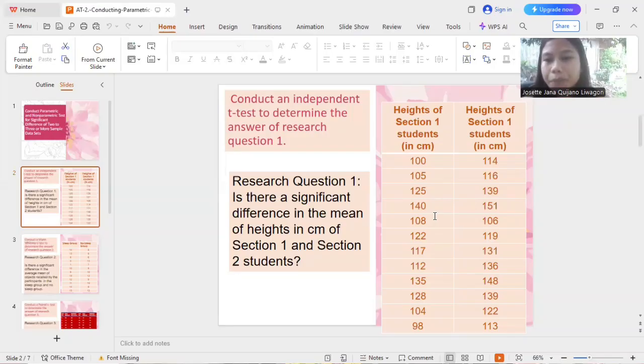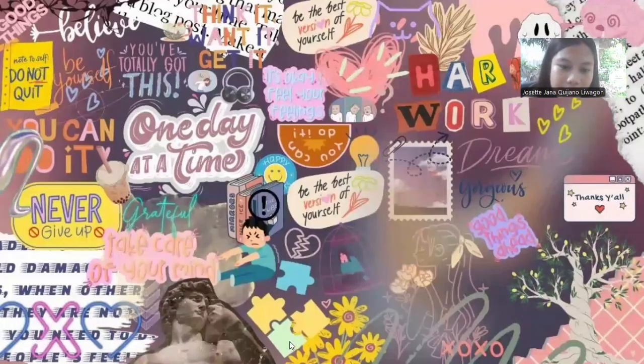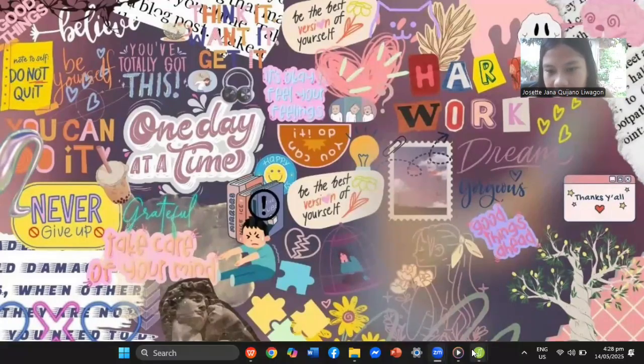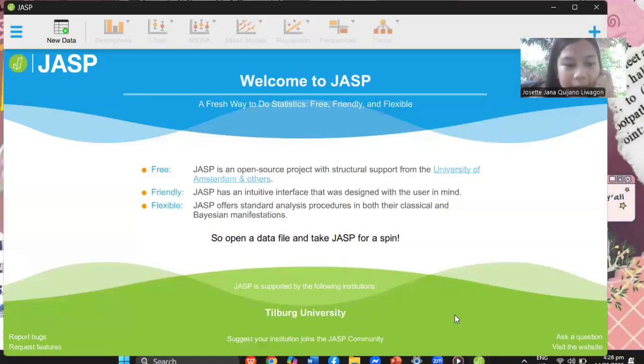So we're going to put it in Jasp software, but we must first put our data in an Excel file and save it as a CSV format file. But since I already have a CSV format file, we're going to use now the Jasp and open the said file. So let me open the Jasp. So here is the Jasp.